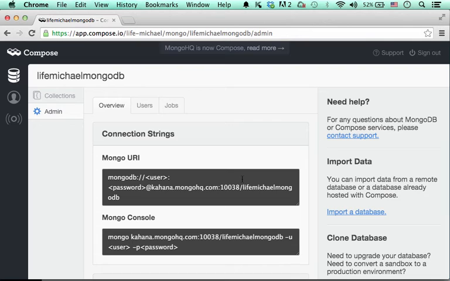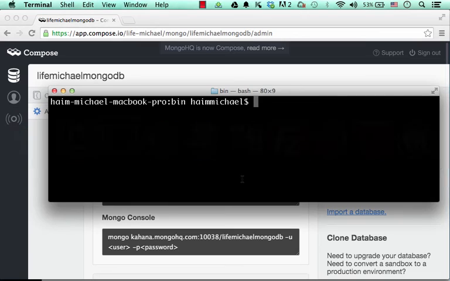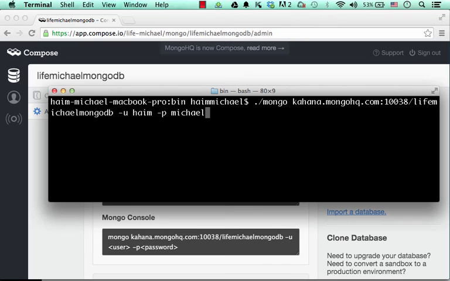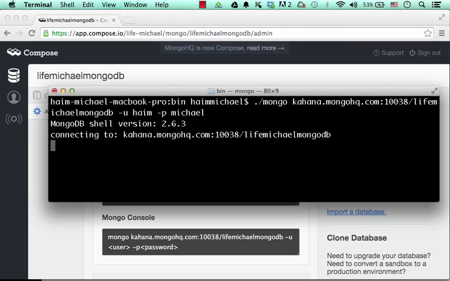Now let's say we want to connect this database using the command line, the terminal. So let's open the terminal, and all we need to do is just execute the Mongo command, specify this exact string which is actually the connection string, and specify the user and the password. Currently we have the user Chaim with the password Michael, so let's press enter and I'm connected.